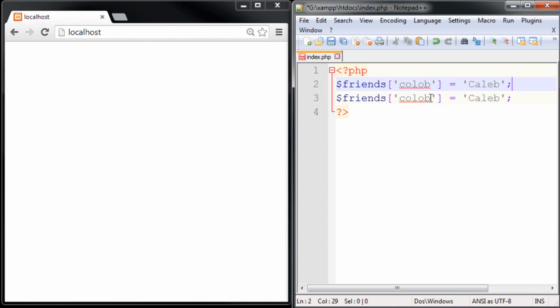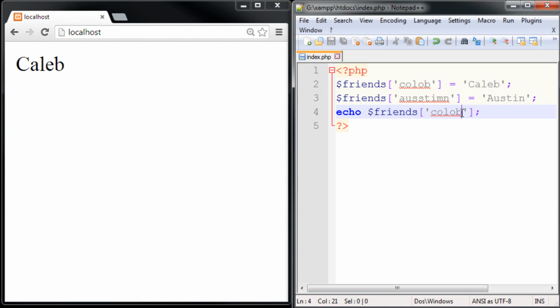And I'm just going to add another one here. I'm going to uncapitalize that. Alright, so now we have two key value pairs, and we're going to echo one of these out. So echo friends, and if you see, like the last time we would just put a number in here, but now we put a string in here. Boom. So Caleb points to the value Caleb, and you can see that visually right here.